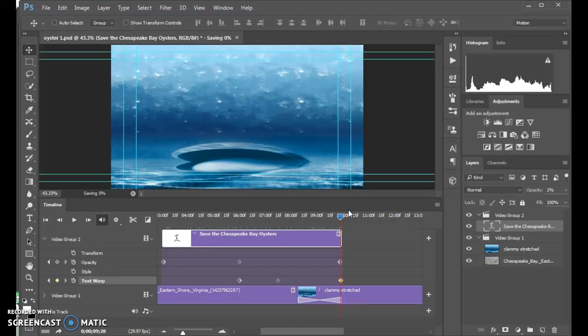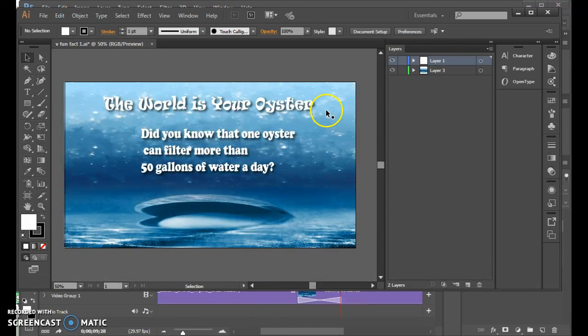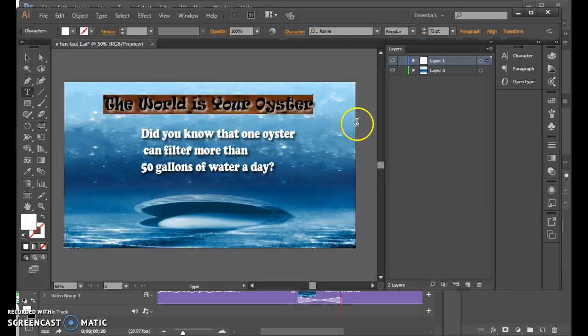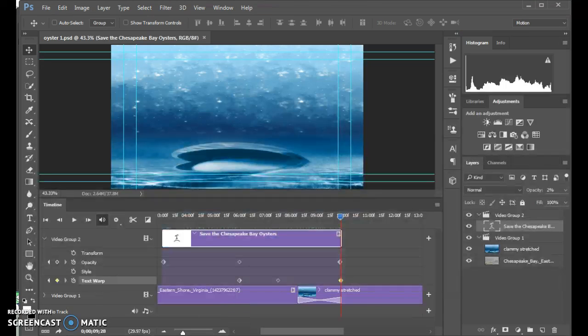I'm going to save this right now, and before we go any further, I think we could add some of our fun facts here. So I just happen to have reformatted one of our fun facts in Adobe Illustrator. So our text here, the world is your oyster, and this text, let's see what happens if I try and cut and paste this. I'm going to highlight this text, and I'm going to copy it. Okay, let's go back to Photoshop.